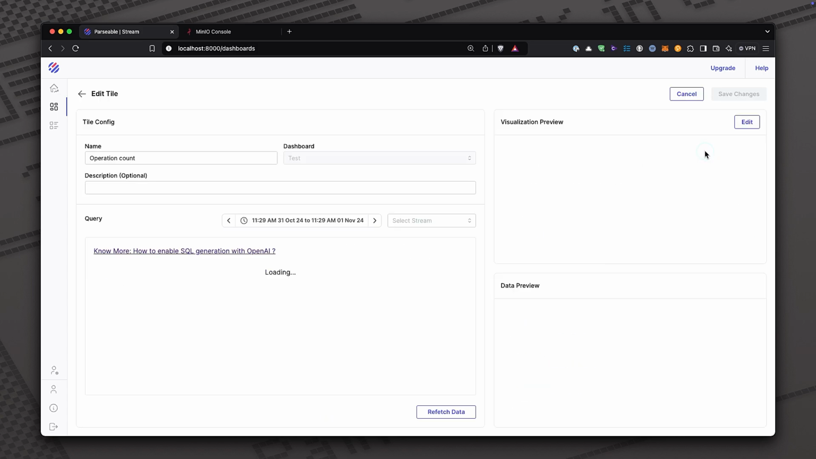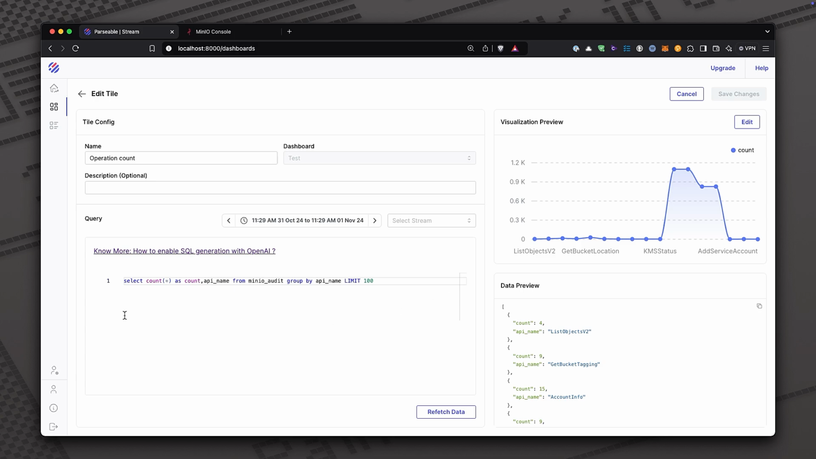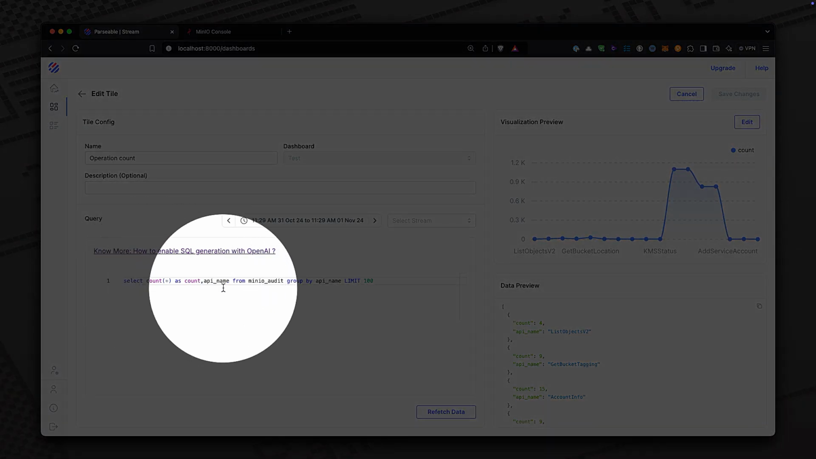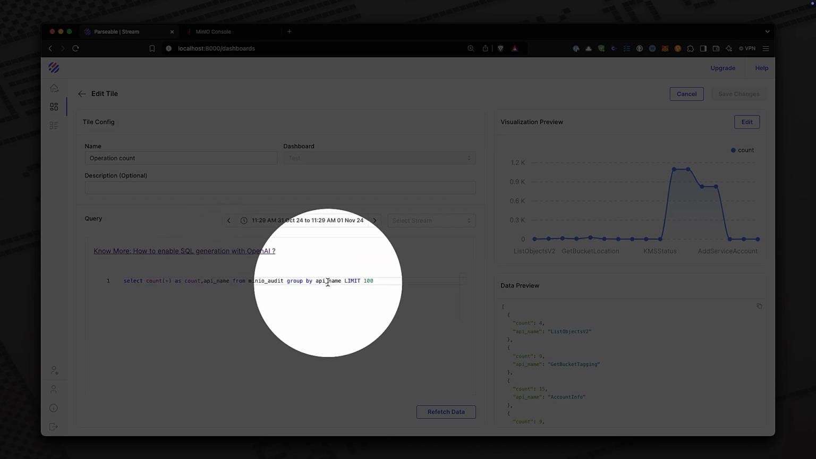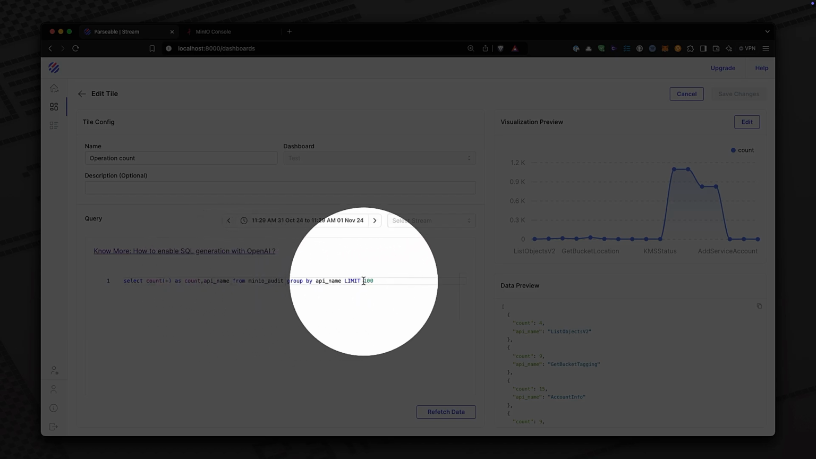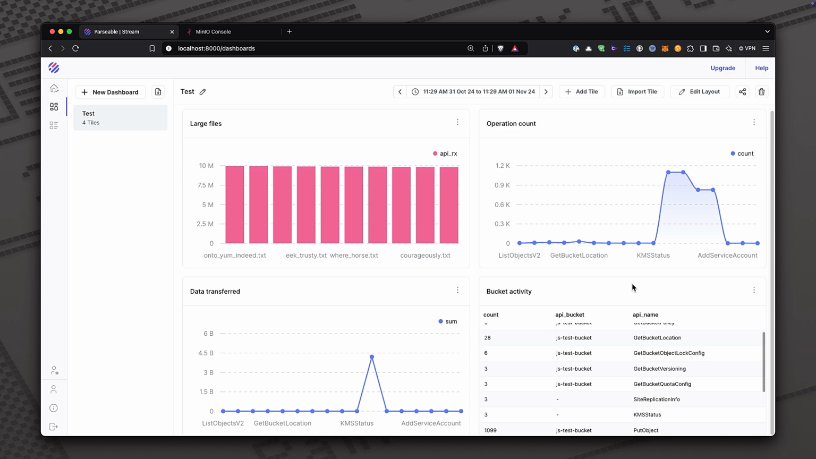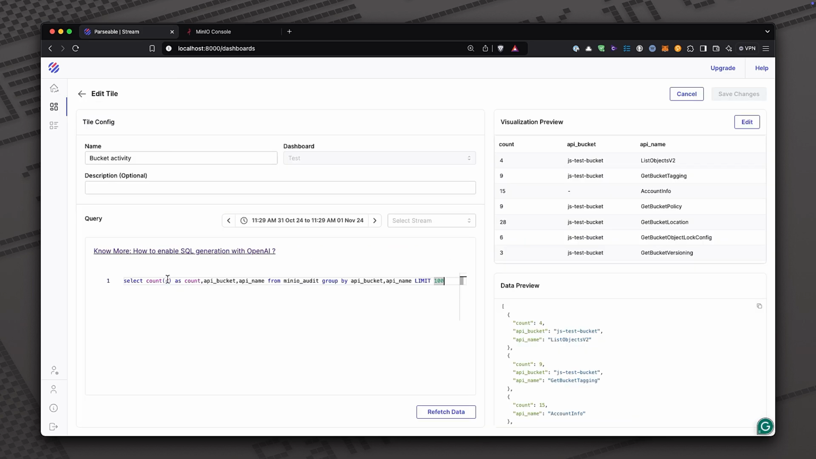We can have a quick look here. So again, we are creating a count of the API name used, grouped by it, and limiting it by 100. And again, if we have a look into the chart, we could change it to different types. And in this case, we have the x-axis and the y-axis. You can add more y-axes here. There's also the table.